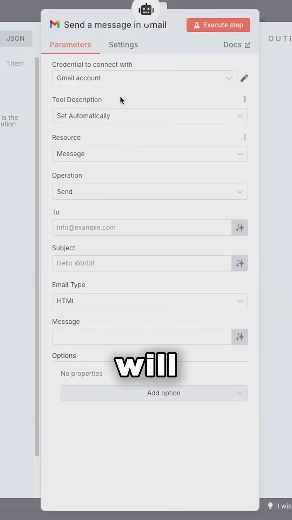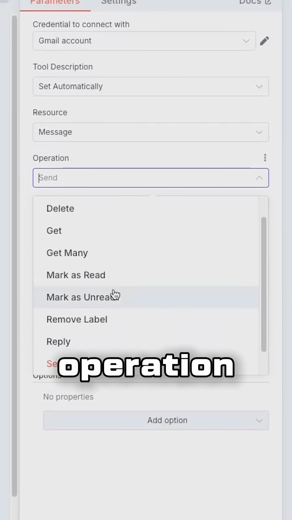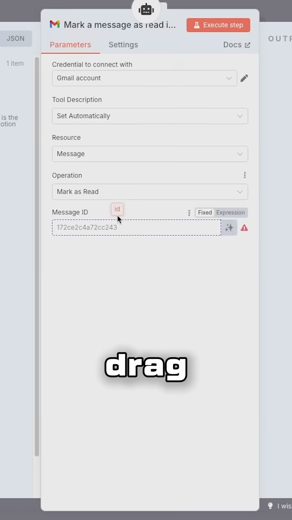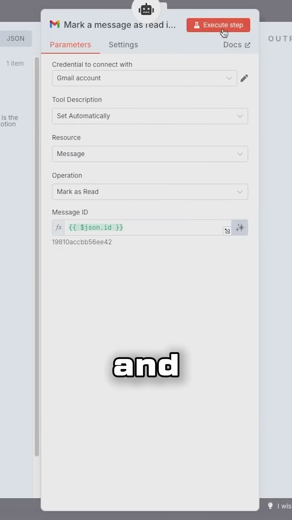So we'll go ahead to tool here. We will search up Gmail. We will go ahead and pick the operation, which is mark as read. So we'll drag in message ID and we'll execute step.